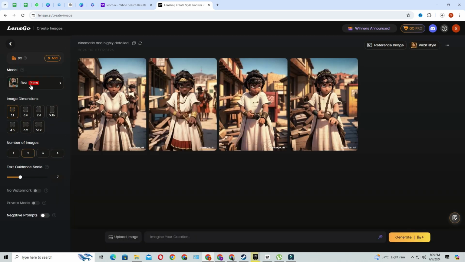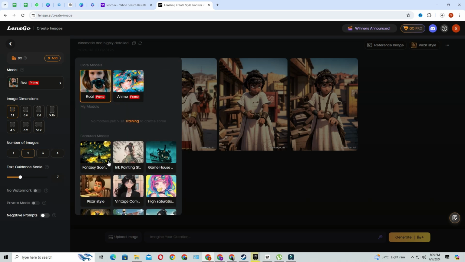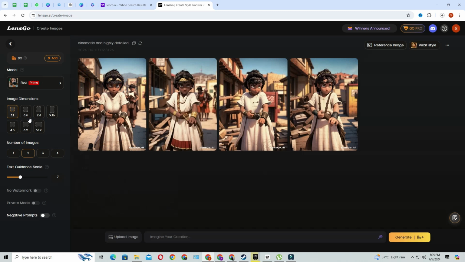Now we're in the dashboard. Here, on the left side, under the Model category, you'll find presets like anime, fantasy, 3D, and more. You can also adjust the image aspect ratio in the Image Dimensions section and specify the number of images to generate in the Number of Images section.